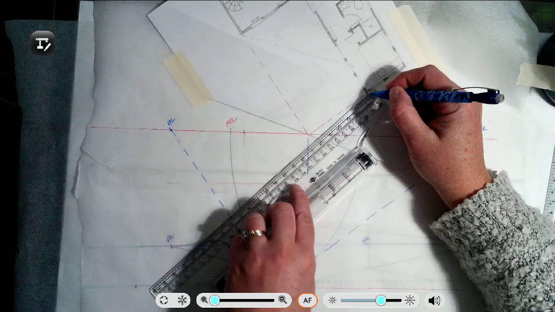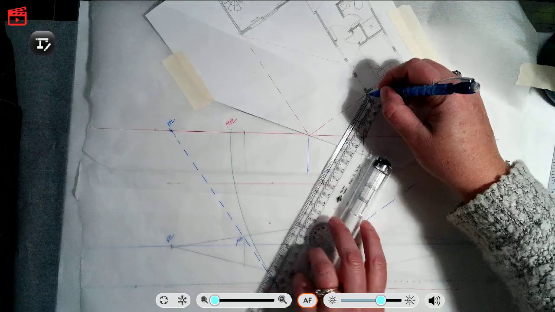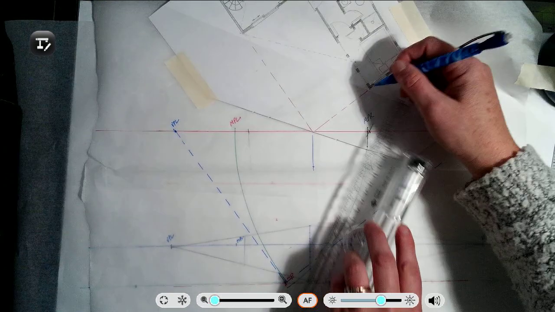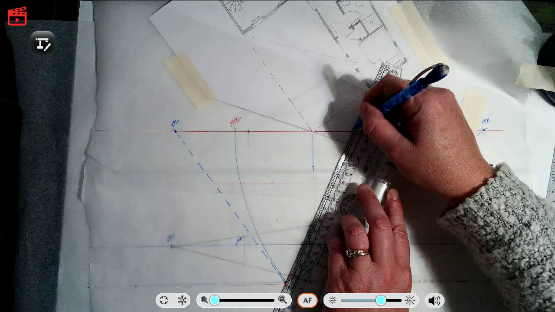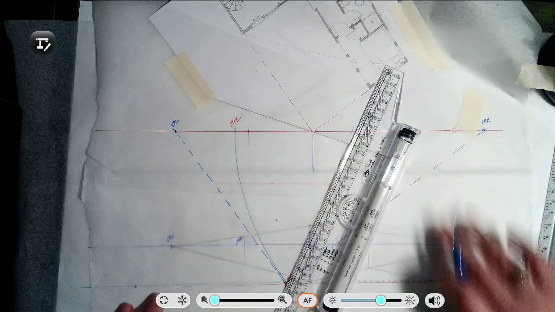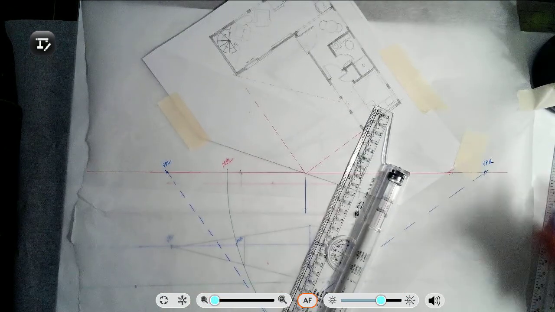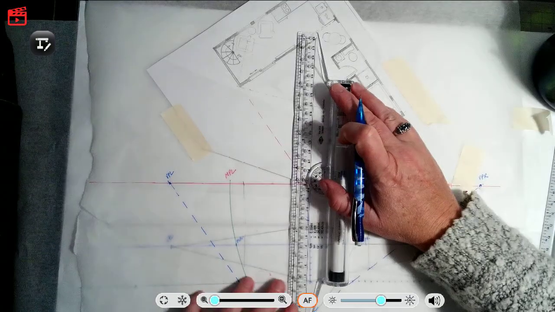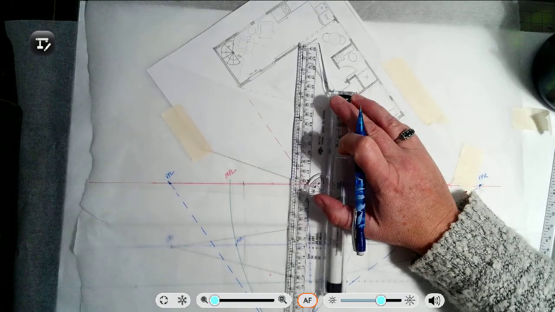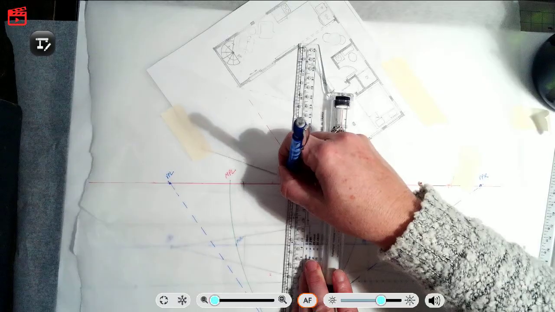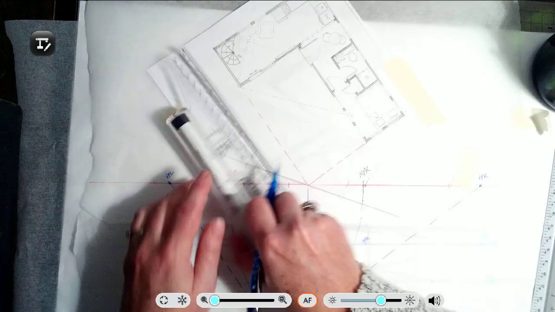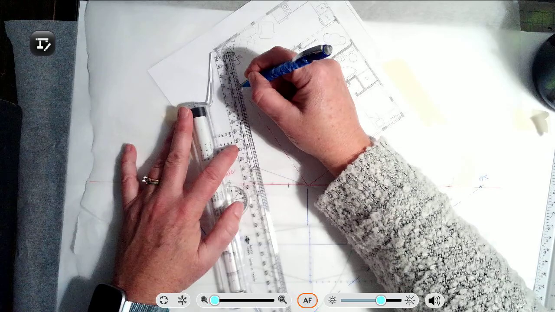So I'm going to go from that corner through my station point and find out where it hits the picture plane. And then go through this corner on the inside through the station point. Oh, my straight edge is just long enough. And then I want to go from this corner of the building through the station point.